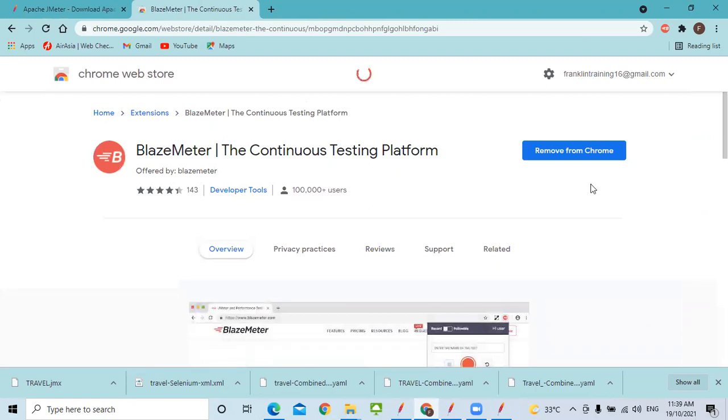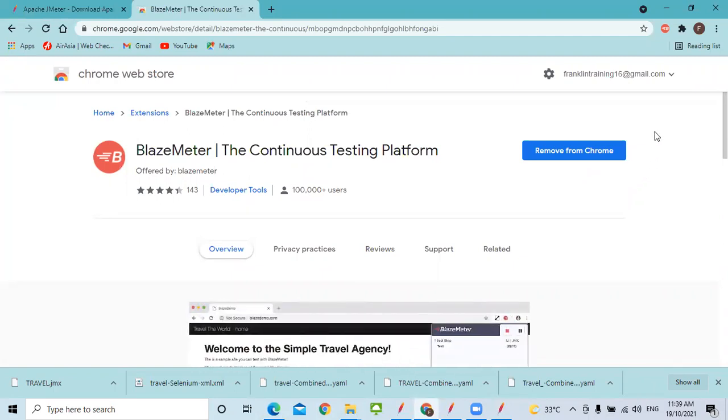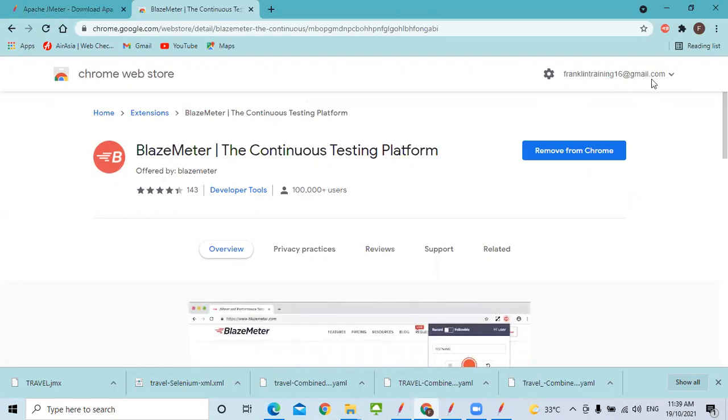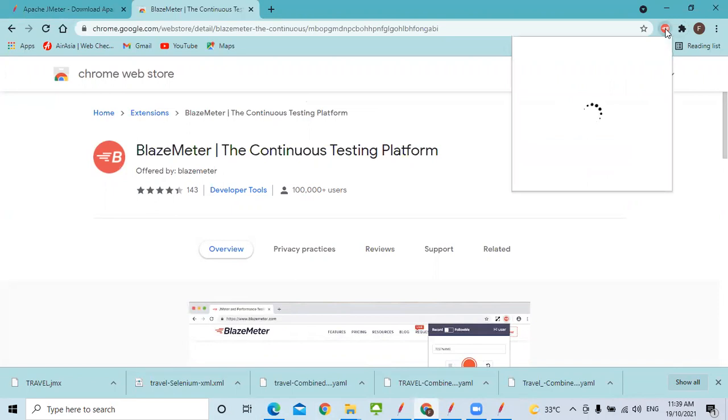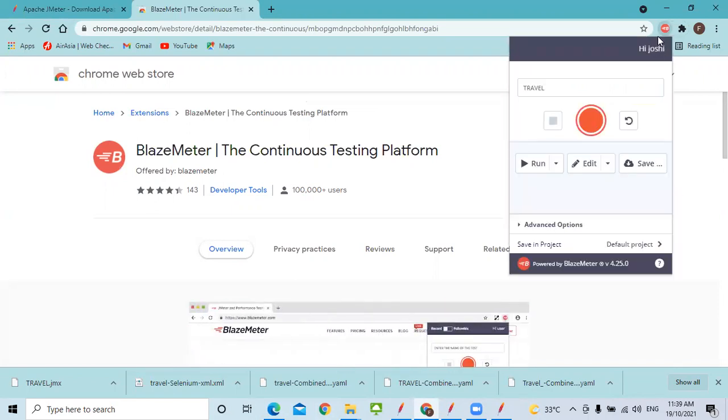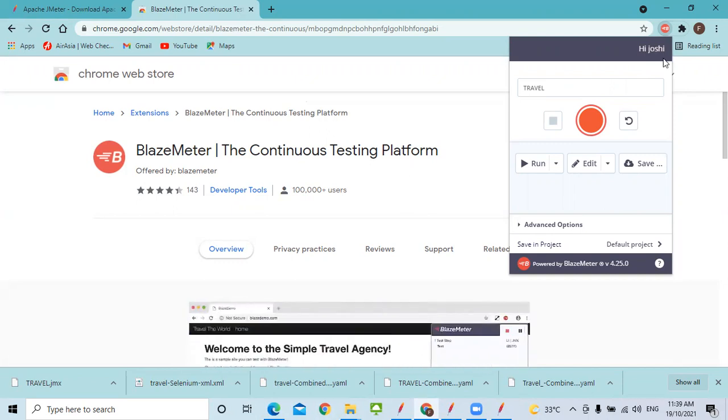So this is the tool. The plugin should be added to your Chrome. We already did that, so we are not doing it now. Make sure that you add this plugin in your Chrome browser. After that, you should go to the Blazemeter. First, you should sign up. I already signed up. If you have opened it, it will ask for login or sign up. If you sign up, enter your first name, last name, email address and click OK, then you will be signed up to the Blazemeter tool.